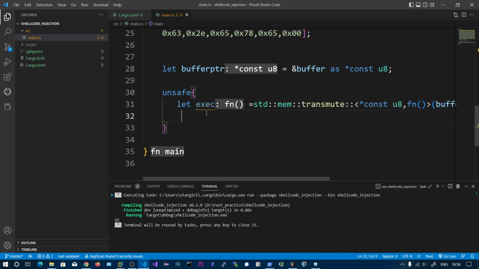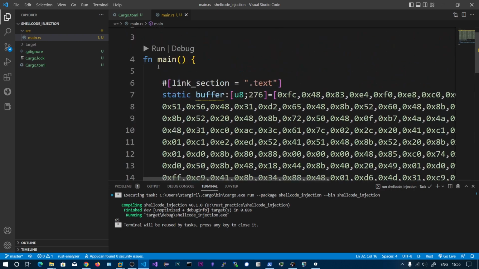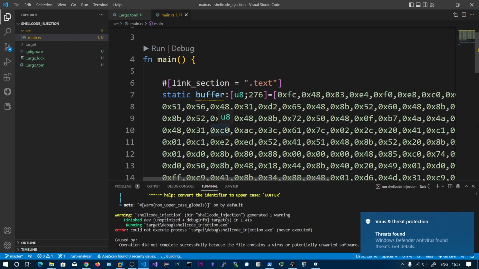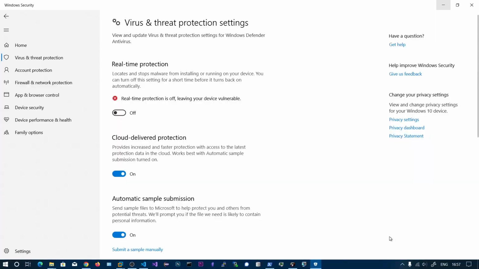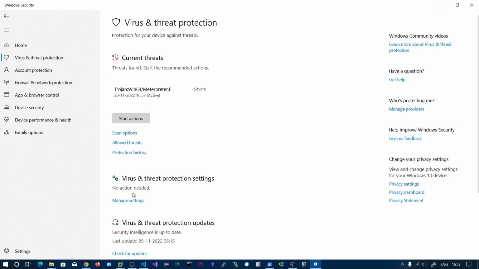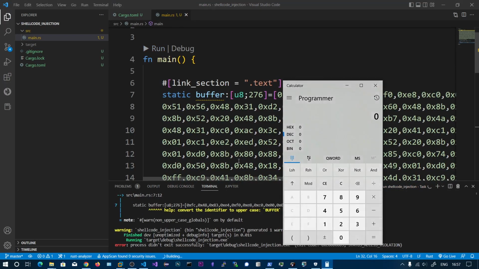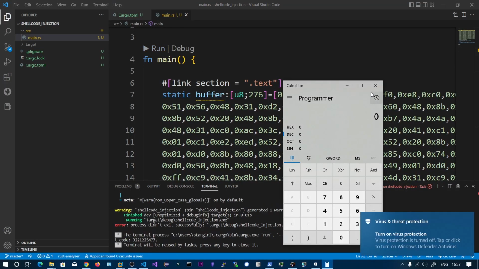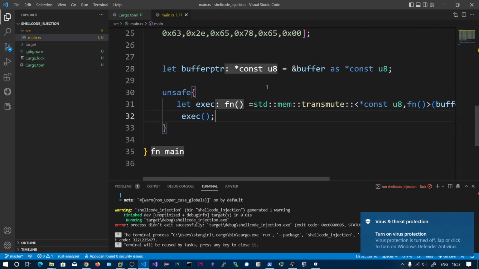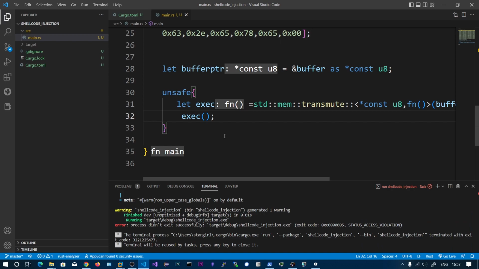Now I can just simply call this function. Now if we go and run this, we should see our payload getting executed. Okay, let's go and turn off Defender for now. So let's run this again, and we get the calculator popped up. So that's how you execute the shellcode in Rust as a function pointer. In the next video, we will be seeing how to execute the shellcode using the Windows API.